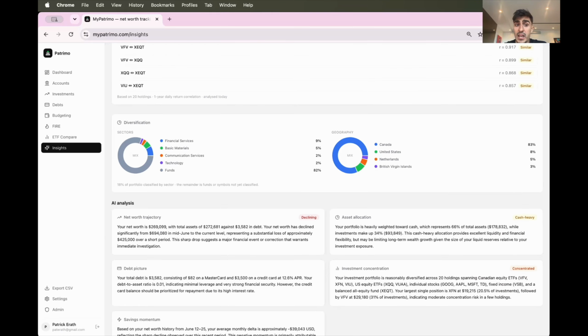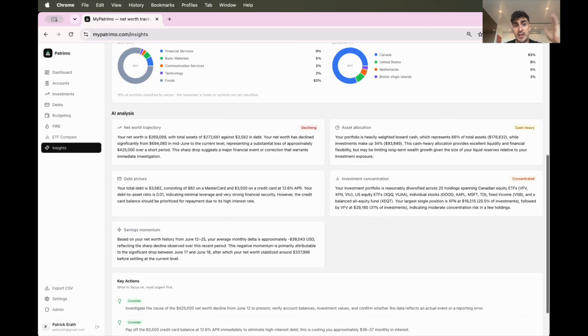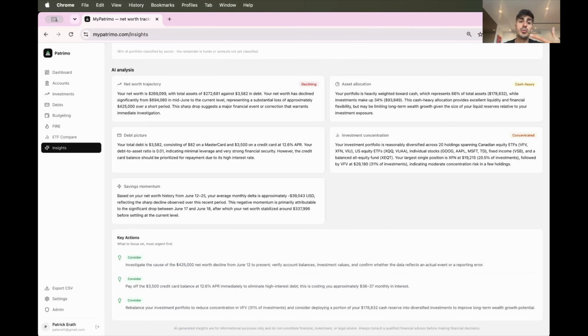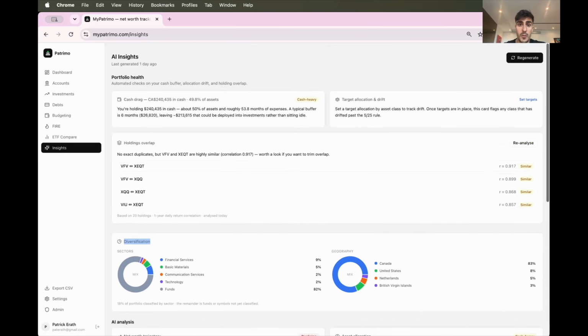We also have a diversification section, which is essentially going to look at the sectors and geographies that we are actually investing in. And essentially, if you are too heavily concentrated, for example, in Canada, in one single geography or one single industry, right? And based on all that data, we have an AI analysis, which essentially is going to give suggestions on what you can improve and key actions to consider to improve your overall portfolio.